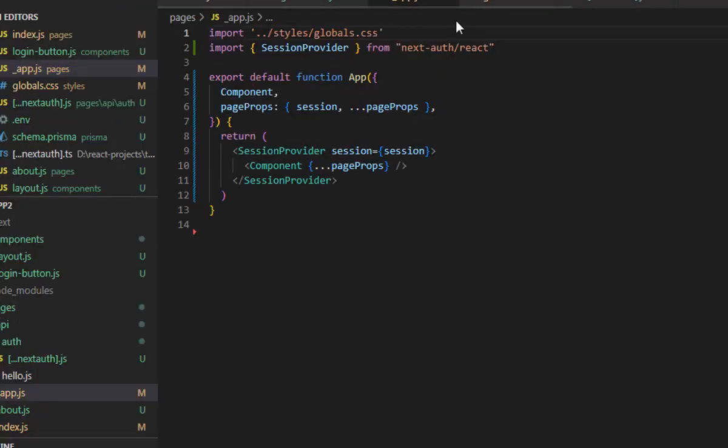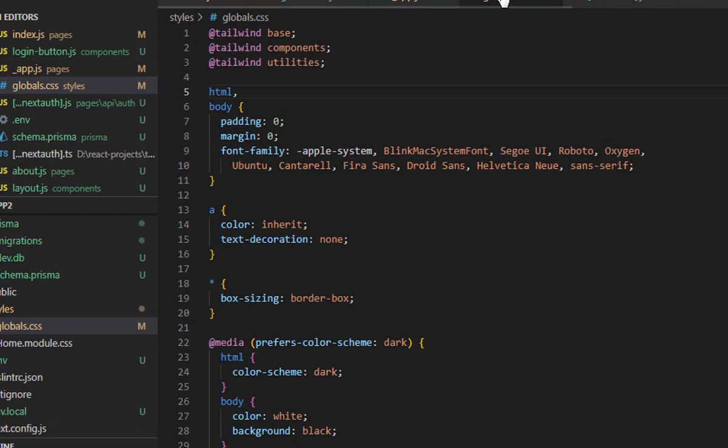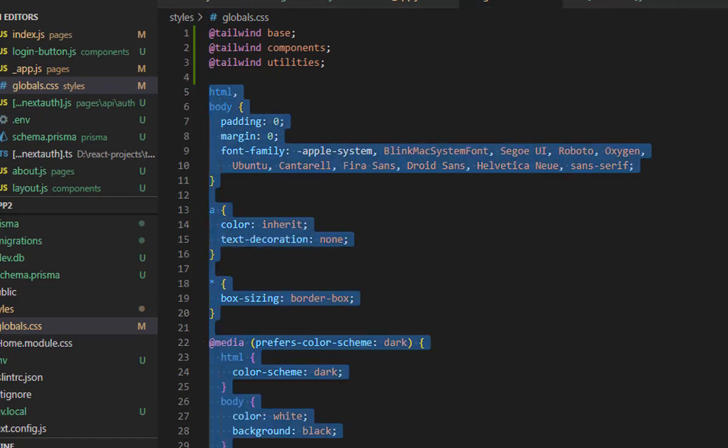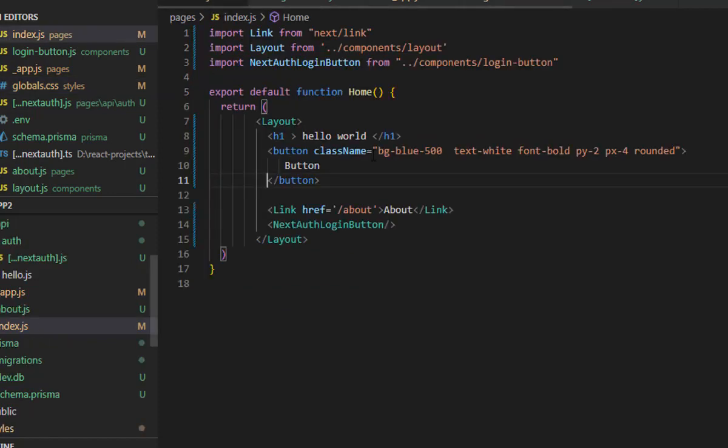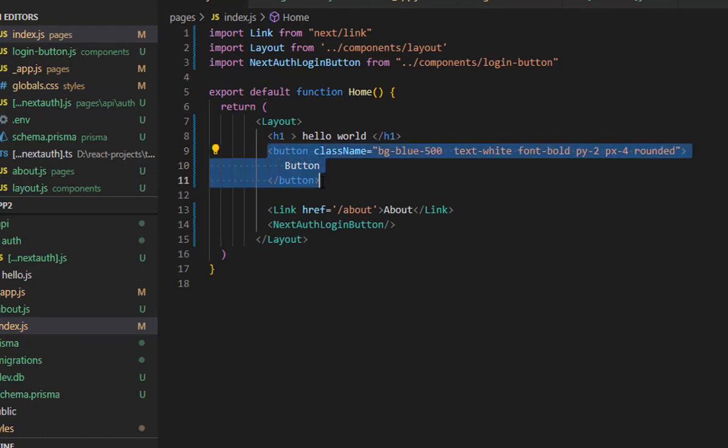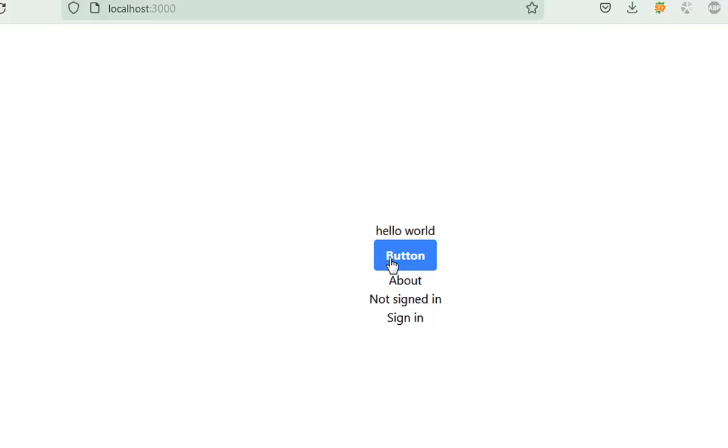Once you're done adding the CSS in your global, you will notice that all the stylings down below would be gone, so you may not need that anymore. Let's remove that. And in the index, I just added a button to check that Tailwind is working. Background is 500, text is white, font is bold, Y padding is 2 and X padding is 4, and the button is rounded. Let's see. That's how it is looking.